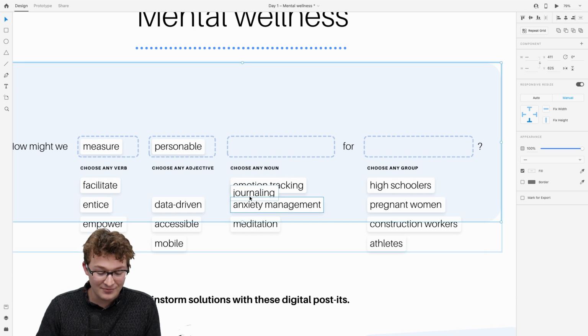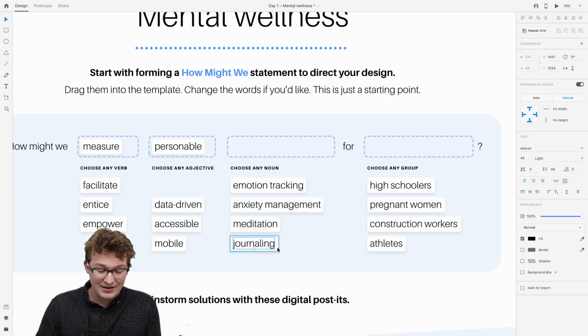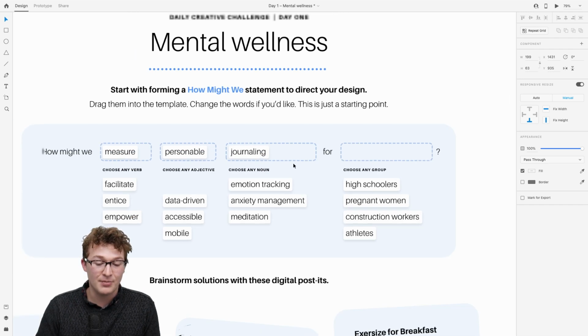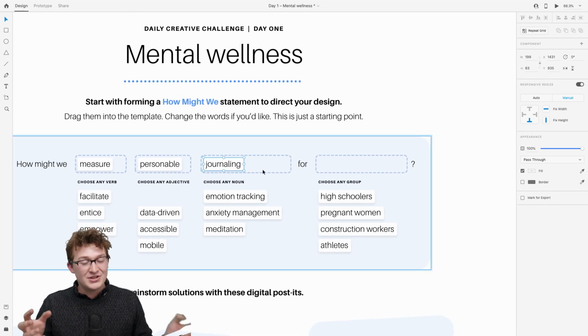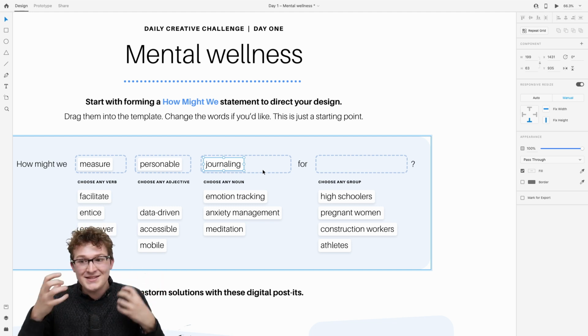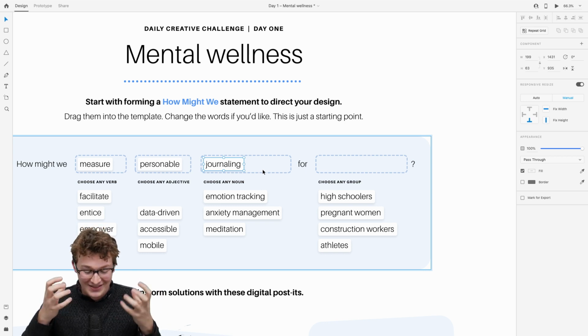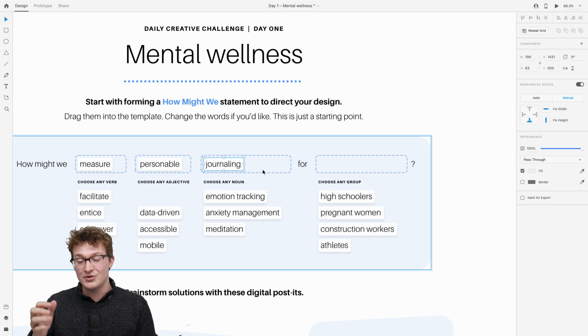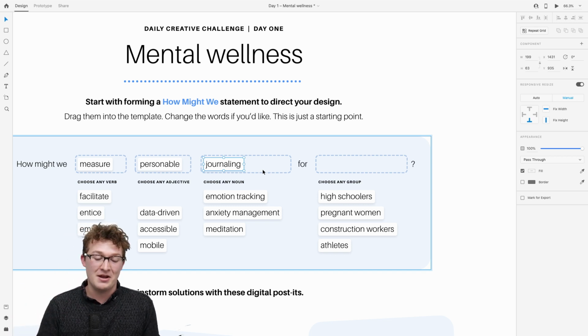Journaling. I think, not that one. I'll move this all the way up. How might we measure personal journaling? And when you start thinking about these in new ways, you start uncovering the brainstorming juice. When you start thinking of designs, that this is a good prompt. If you're choosing words that you're already starting to get ideas for, you're on the right path.